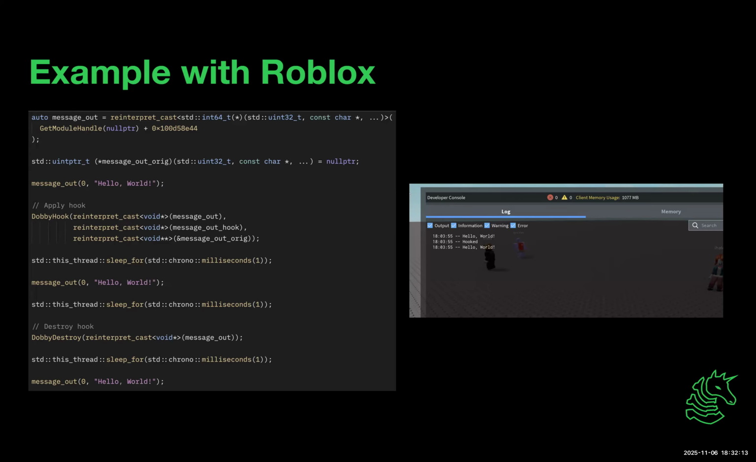And then we're able to go back to this message out original. And Dobby hook right here is going to be setting message out original to the actual function pointer, so this address plus 8 or something. I'll get into the reason why we are adding to this specific address later. But essentially we're going from Roblox's code to our code and then back down a little bit deeper into the function, and then continuing execution back in Roblox's code. But in that time, we could have injected our own arguments into that function.